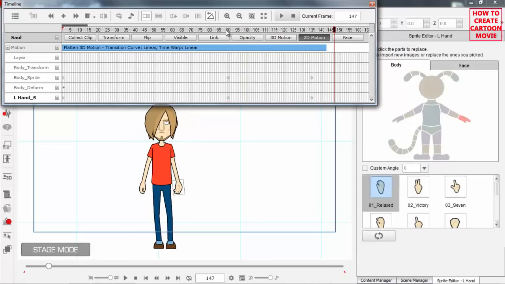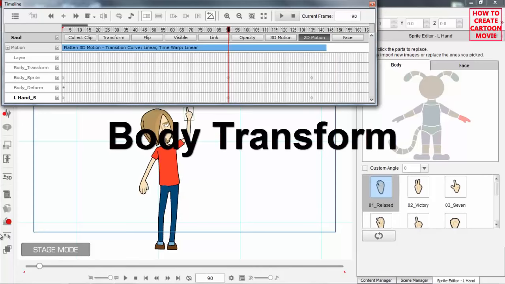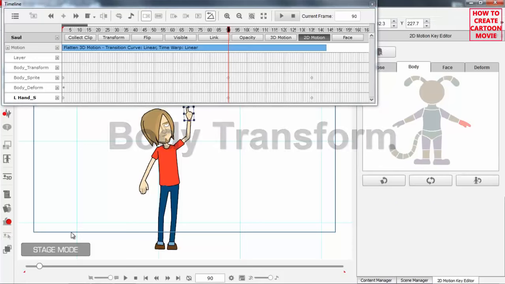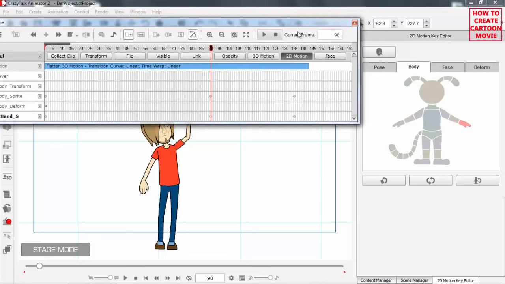So that's how simple it is to adjust the sprites in your character and do some nice little animation like that. Now let's take a look at body transform. So we're going to go back to about here, and I want now to go into our 2D motion key editor here. And you can see in motion key editor we have our pose, we have body, face, and deform.